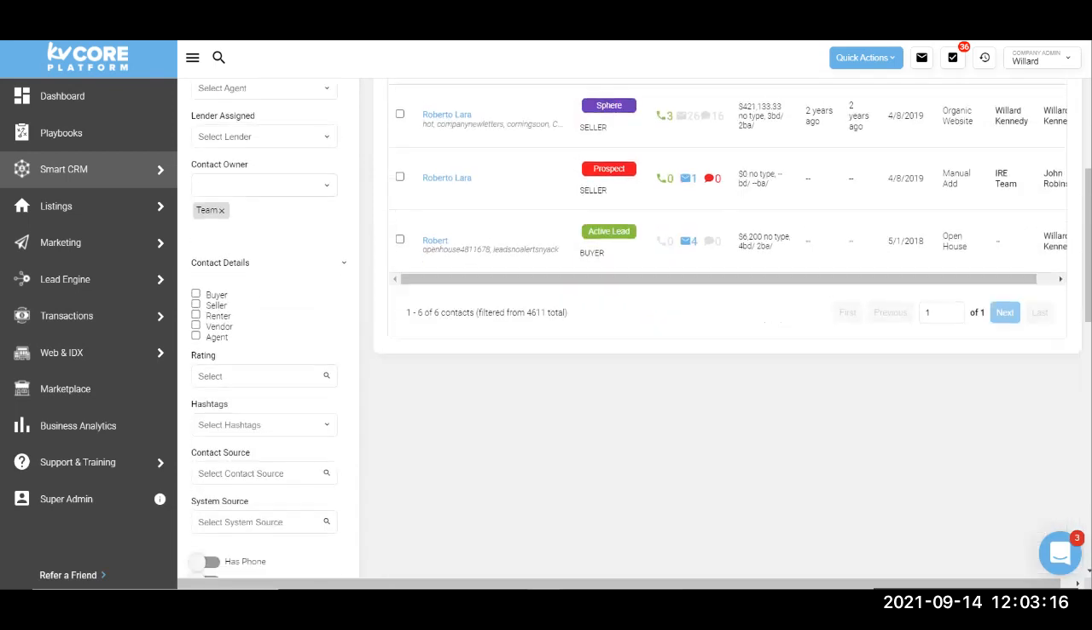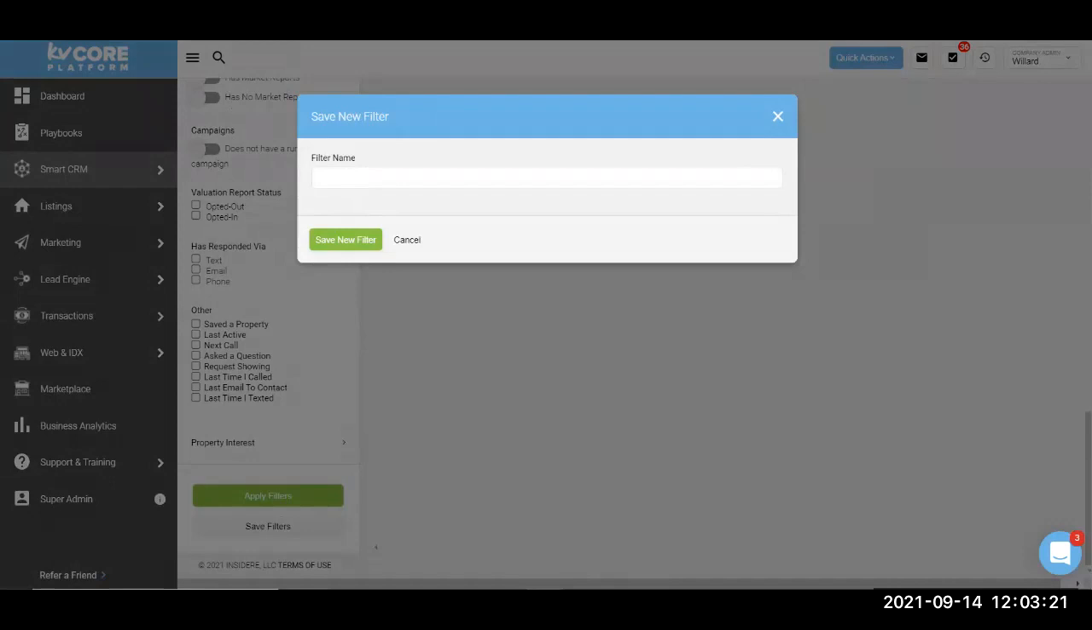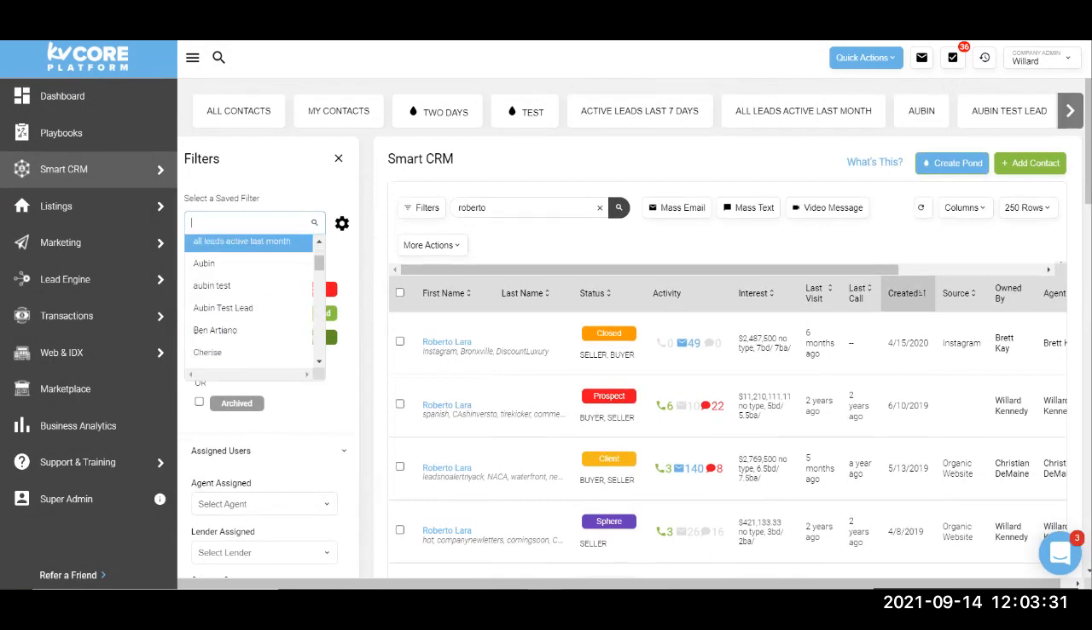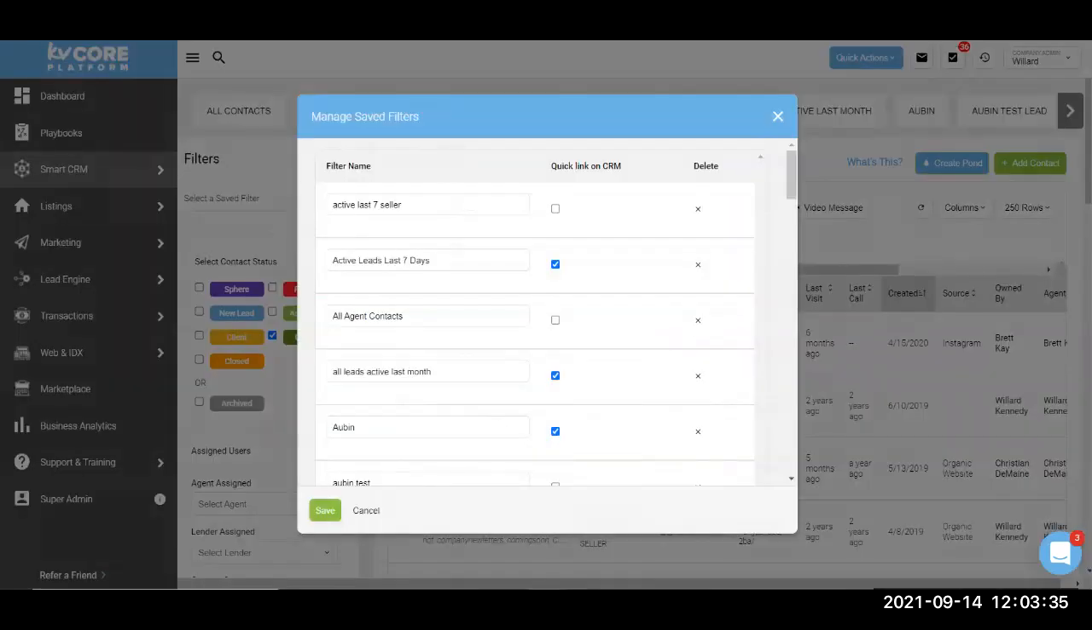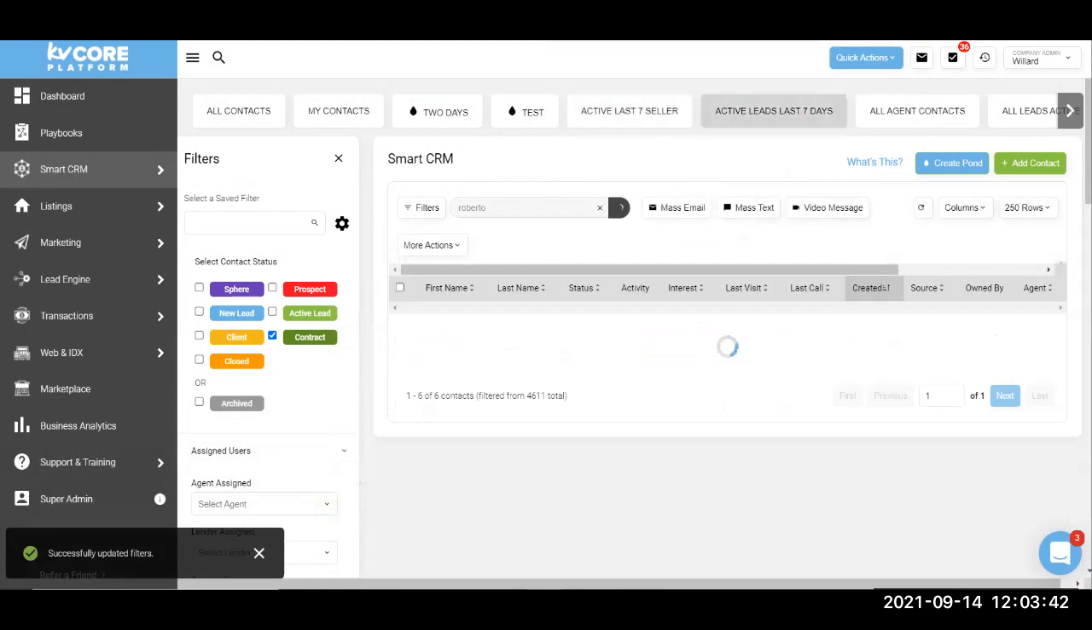So what I would do is I would go down to the bottom here and I would save this filter, and then I would give it a useful descriptive name like team under contract. Then I would save. Initially, this filter would live right here on this list. I can click this little gear button, check off any of the filters I've created, hit save, and just like that, my buttons are updated.